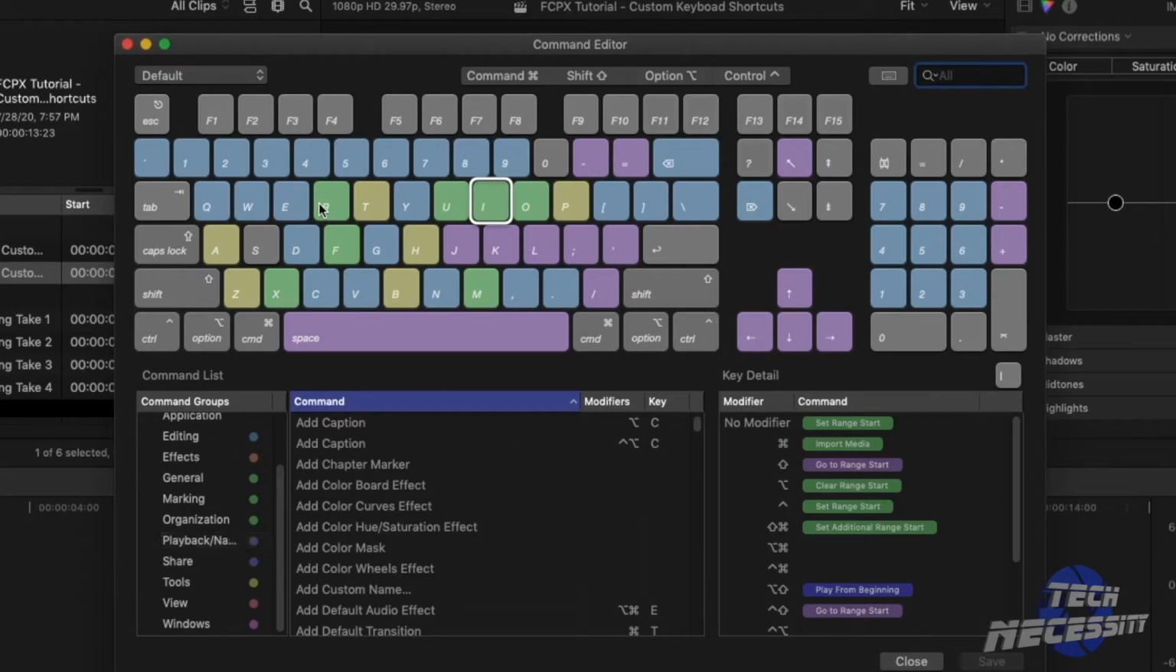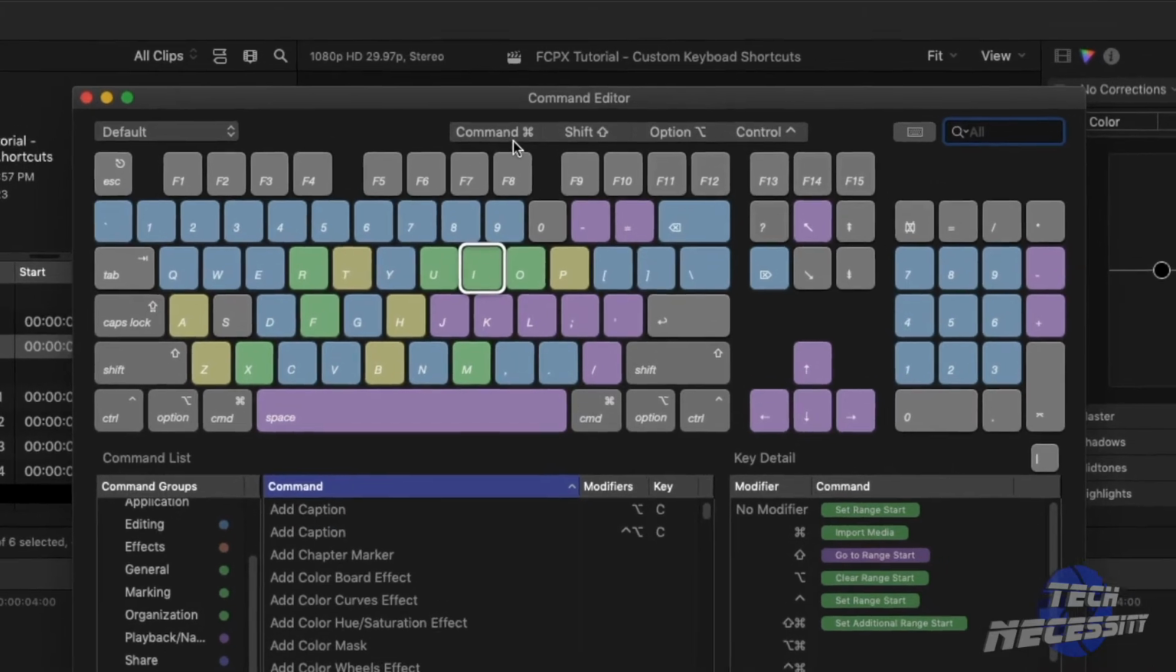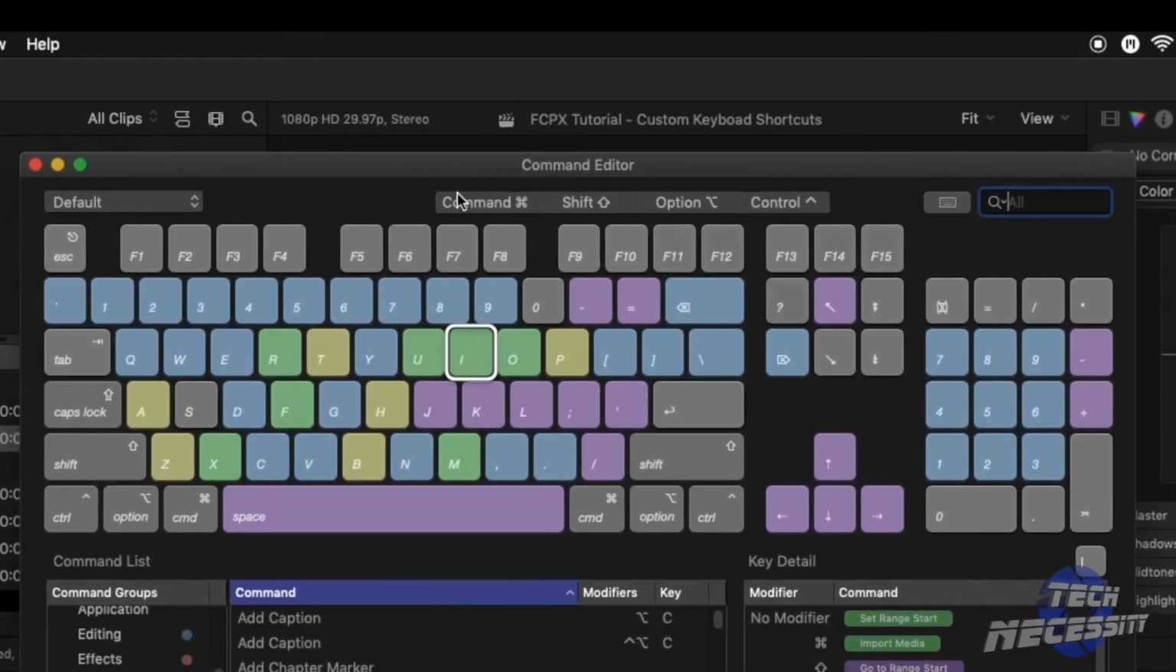If you want to see what specific keys will do what by using the different modifiers, all you have to do is select them. Now there's a couple ways to do this. If I click on the command button here, you'll notice that the colors change, certain keys change, because by adding that modifier, that key will now do something different than it did before. I can add multiple modifiers by selecting multiple modifiers if I want.